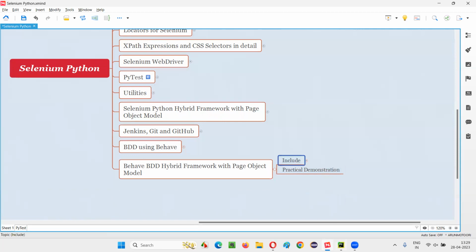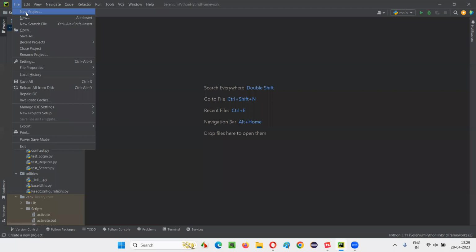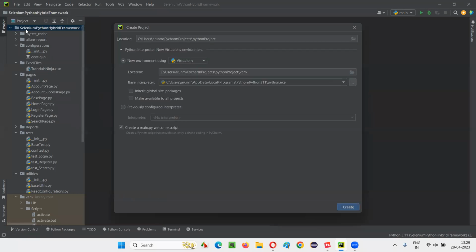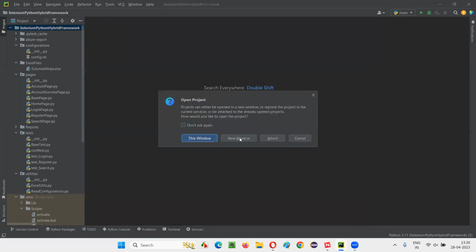First of all, let's switch to this PyCharm IDE and create a new project. This old framework, if you remember, is the PyTest hybrid framework with page object model. I'll keep it aside, but in a new window I'll create a new framework. This is not PyTest, this is the Behave BDD hybrid framework with page object model. Click on create and I'll say new window.